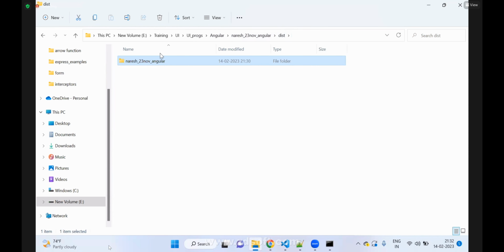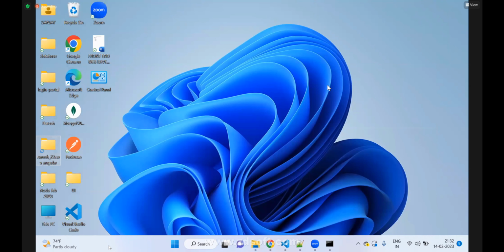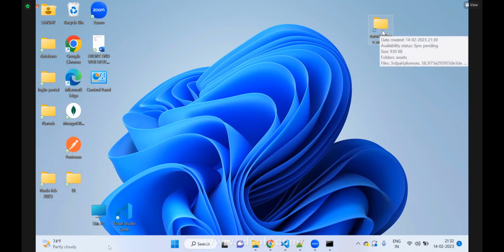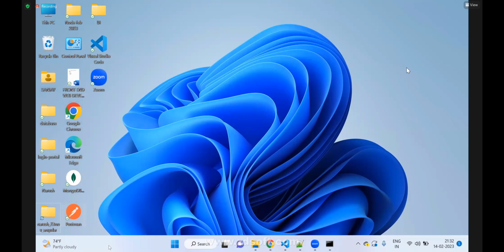When we share this folder with our client or deploy it in a server, let's say this is the folder we got after build. If we share this folder with people, they will see the same UI. There will be no difference at all.